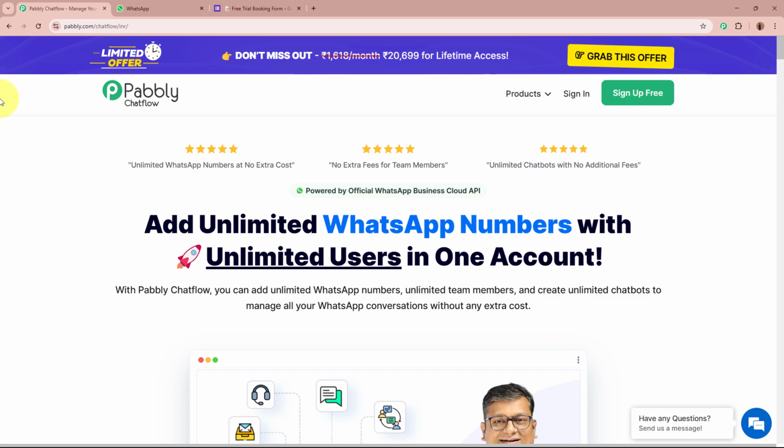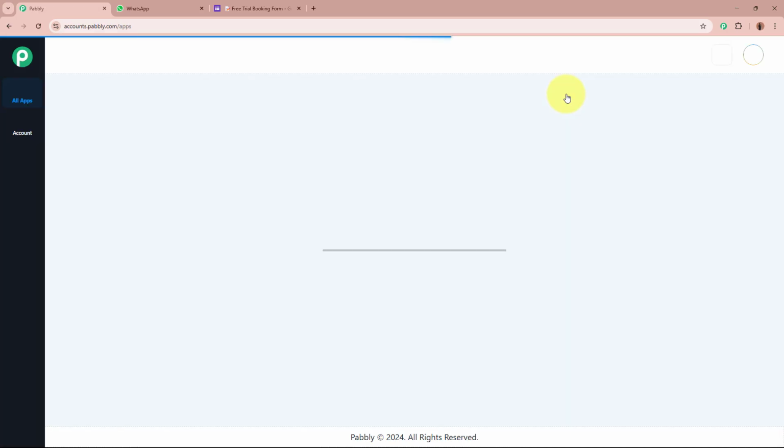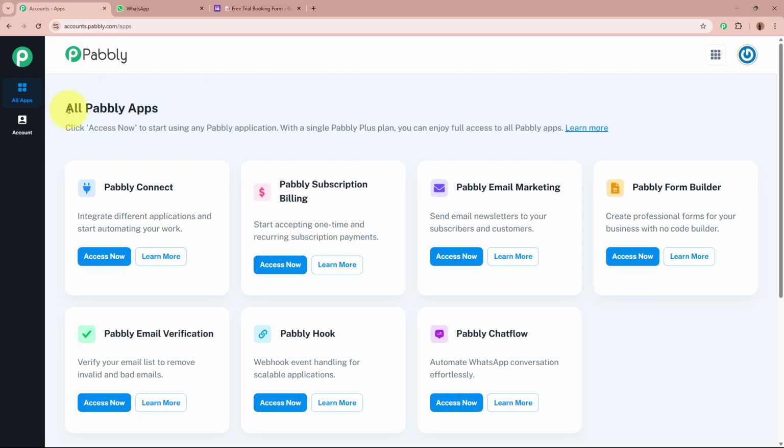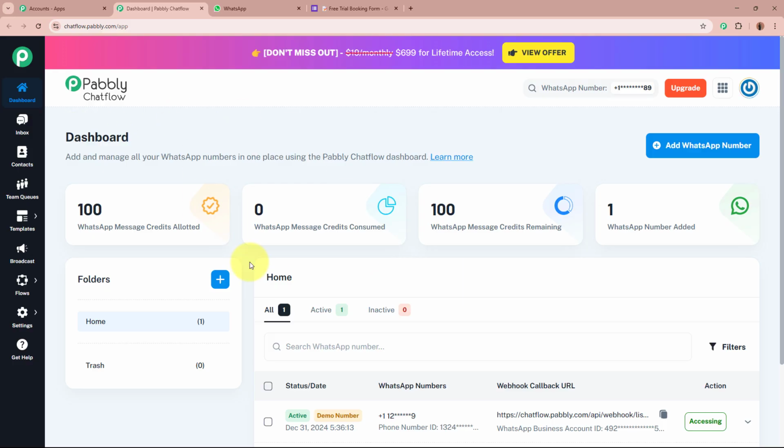With the help of Pabbly Chatflow. So on the screen, you can see the website of Pabbly Chatflow, that is pabbly.com/chatflow/INR/. After browsing this website, we need to sign into our Pabbly Chatflow account. But if you're a new user, you can sign up for free and get 100 free tasks every month. As I'm an existing user, I'm going to sign into my account. After signing in, you can see all the Pabbly apps in front of you, from which we are going to select Pabbly Chatflow by clicking on this Access Now button. Then Pabbly Chatflow's dashboard is going to appear in front of you.